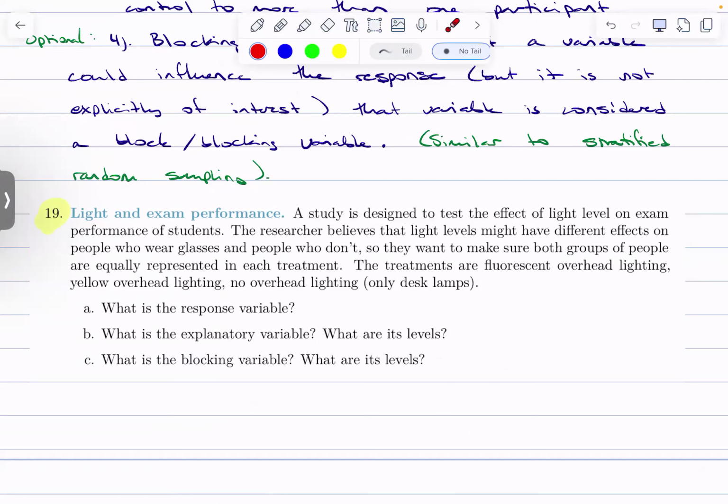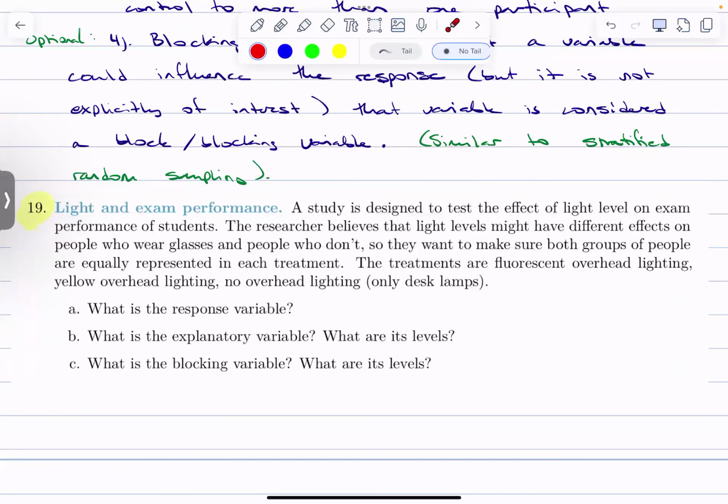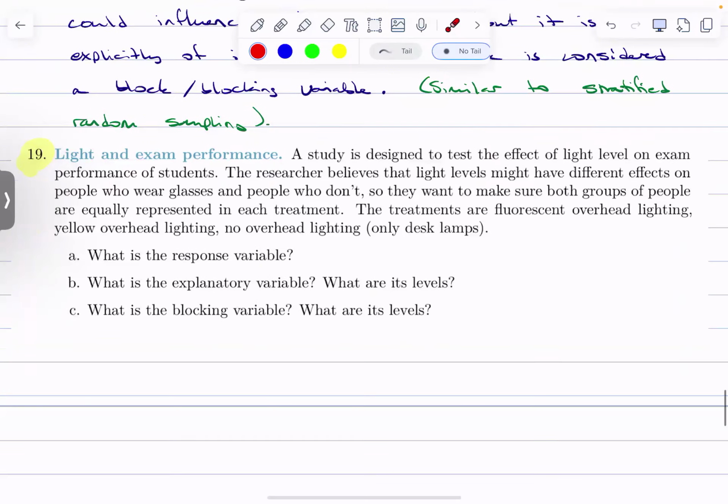A study is designed to test the effect of light level on exam performance of students. Usually we don't like to do experiments on students, but it's interesting. As long as there's no impact on their grades, you would get ethics approval. If I wanted to do experiments on you guys, I would have to go to our research ethics board, plead my case, and say it wouldn't change anything for them. But that's hard to get approval for. It's like they care about you or something.